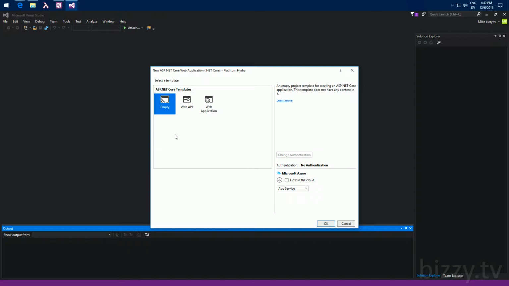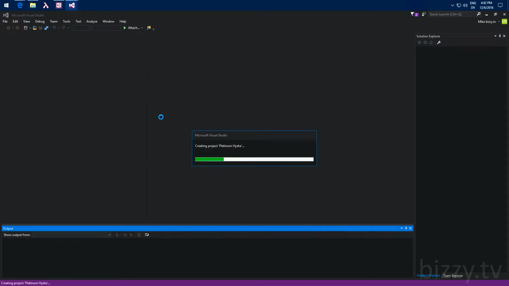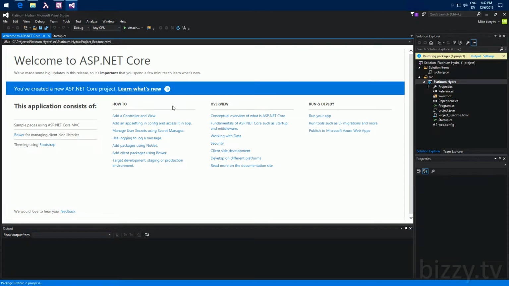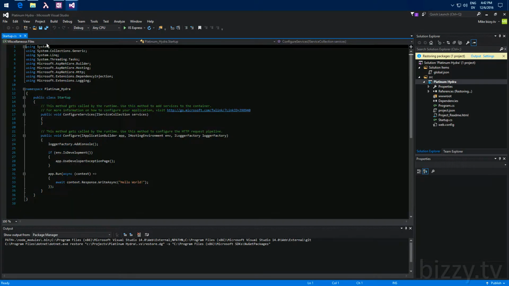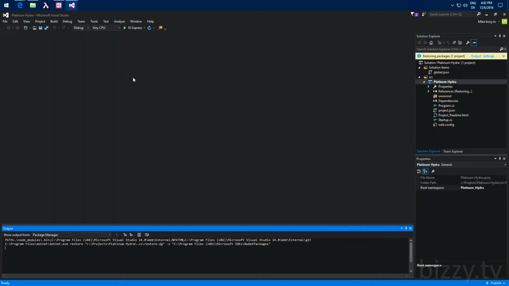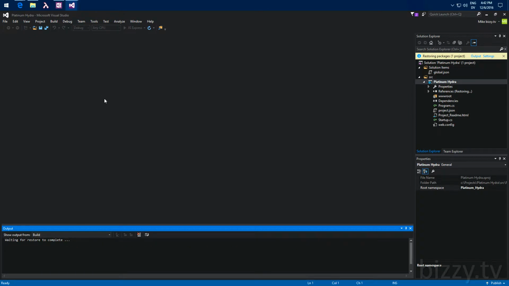Okay, so what we'll do is make an empty project here, and we're not going to use authentication, and we're not going to host this on Azure. So we'll just leave those at default. Okay, and I just like to compile it and run it before we start changing things. So let's see how that goes.